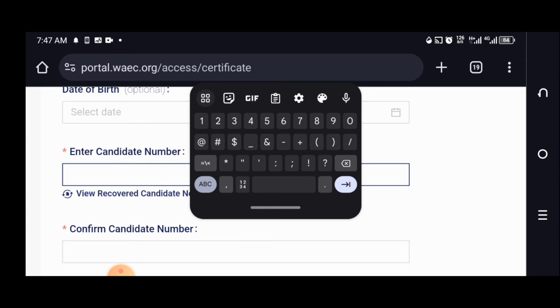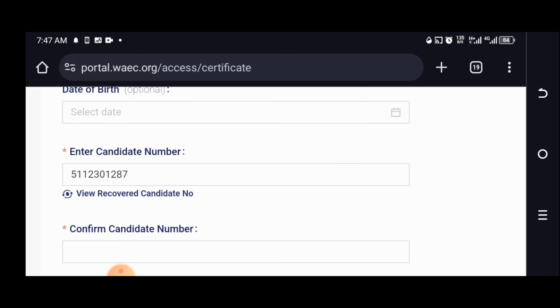So let's type our candidate number that we've recovered or we already have before. 51123 0 1 2 8 7. So let's say this is our candidate number.